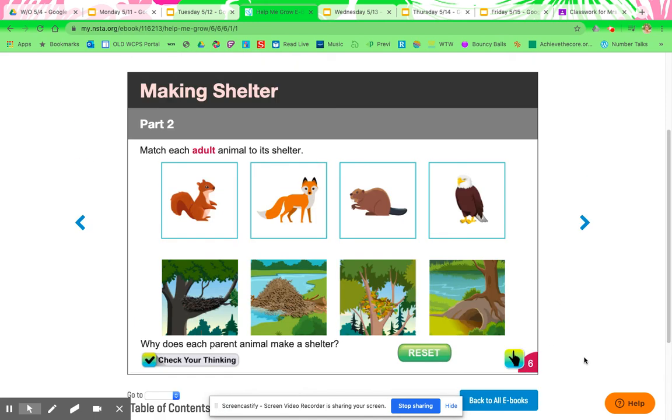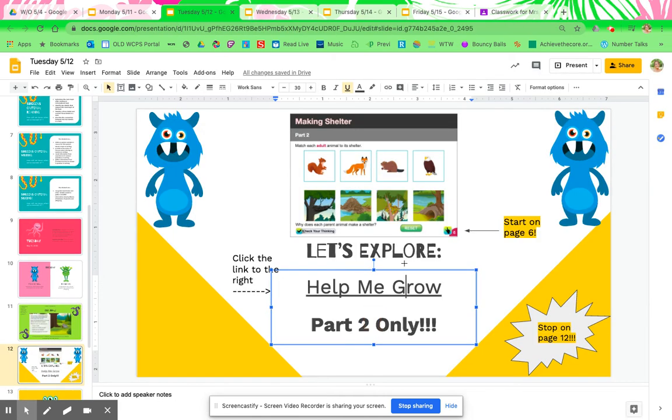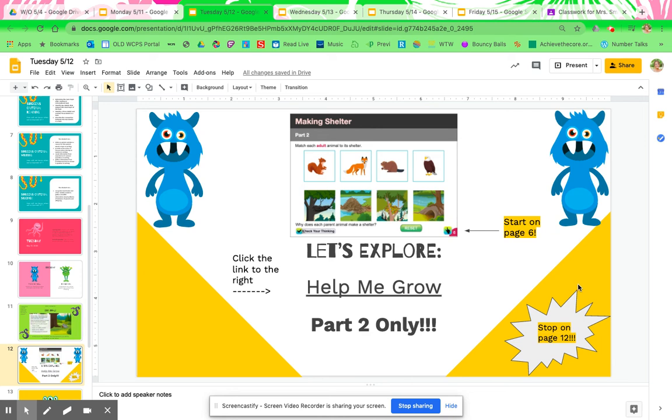So you're going to start on page 6, and this is actually an activity where you're going to drag and drop, so that's pretty fun. And then you're going to stop on page 12. So don't go past page 12 because you are only doing part 2 today, talking about shelter.